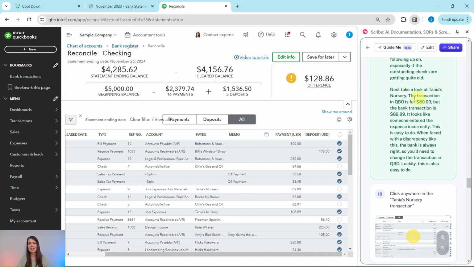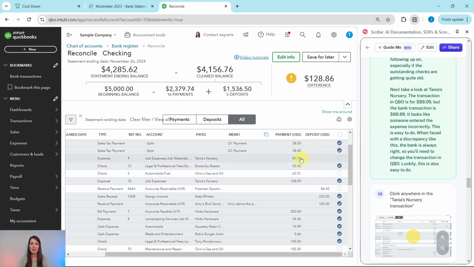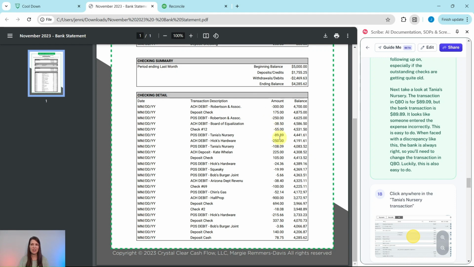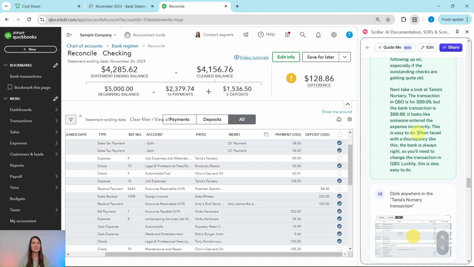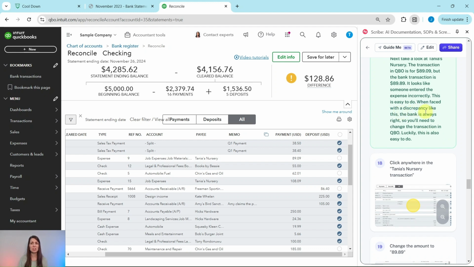Next, we're going to take a look at Tanya's Nursery. The transaction in QBO is for $89.09 right here, but the bank transaction said that it was $89.89. It looks like someone may have entered the expense incorrectly. This is very easy to do. So when faced with a discrepancy like this, the bank is always correct. So you'll need to change the transaction in QBO.